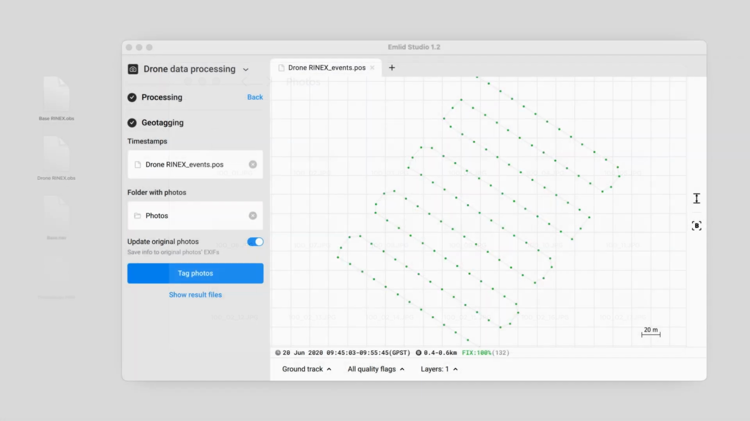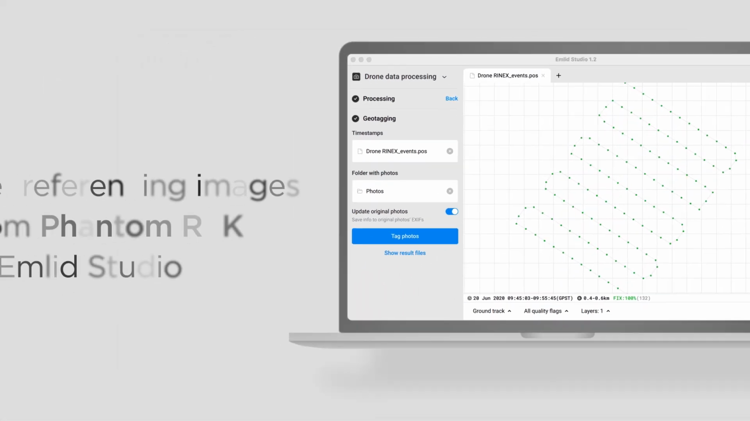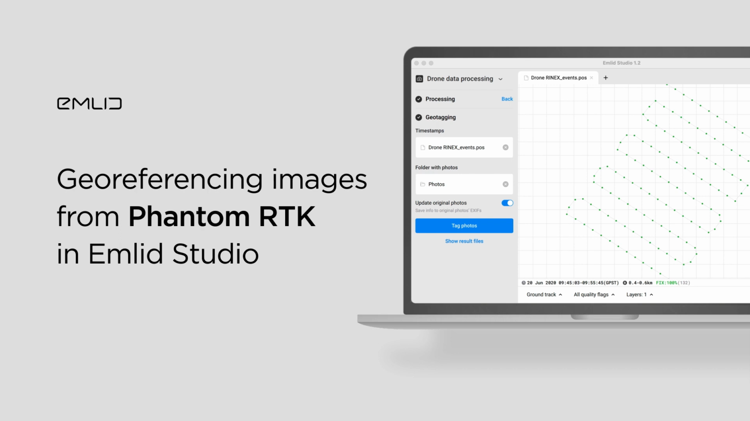Once you updated the images from your RTK drone with precise coordinates, you can proceed with creating a map in the photogrammetry software. Thanks for watching.